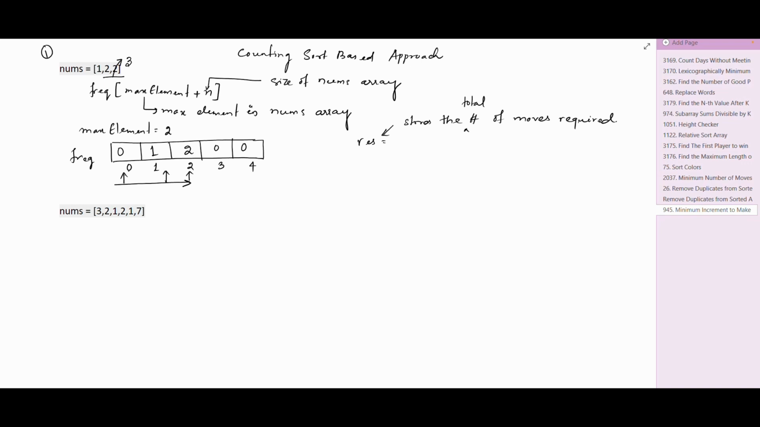So I'll calculate a variable called overflow. The overflow will be 1 occurrence of 2. So I'll update the frequency of 2 to 1. Then I'll add the overflow value to the result. Then I'll go to the next index. Here the overflow is 1, so it means one element is increased from value 2 to value 3. So I'll add the overflow value to the current frequency, and the frequency of 3 becomes 1. Now I'll go to the next index.